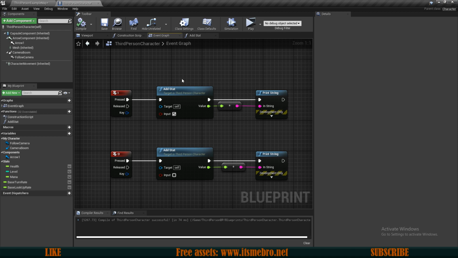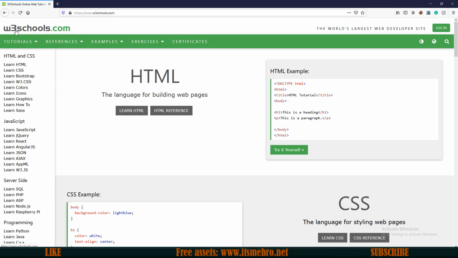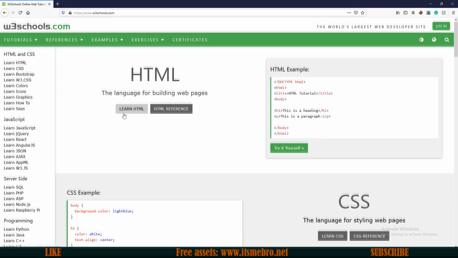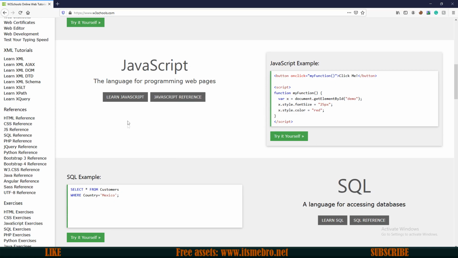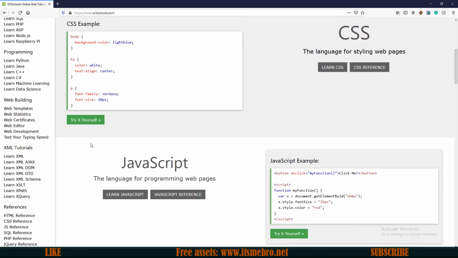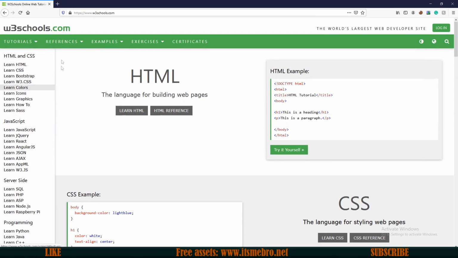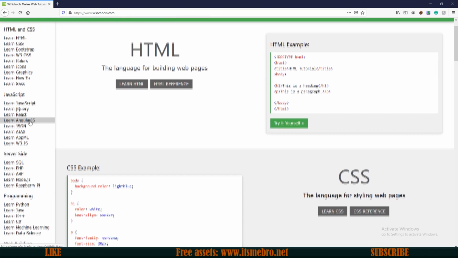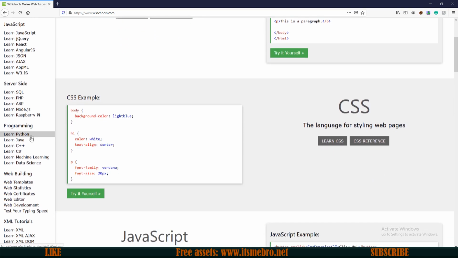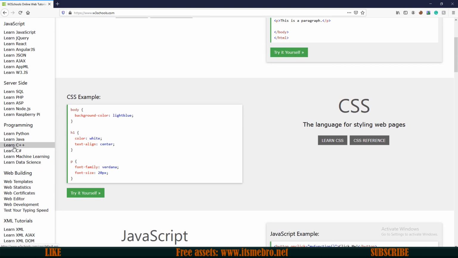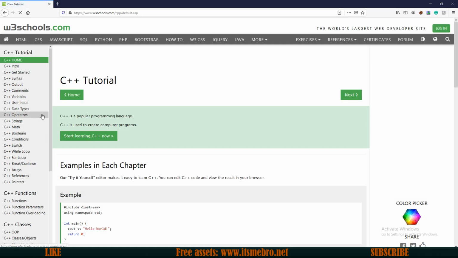One cool resource I could give to you is this website right here. The website is called w3schools.com. This is a really cool resource. I used this when I was learning how to make websites. And over here you can learn quite a few languages. You can do some stuff about websites, JavaScript, some server-side PHP stuff, and also you can learn C++, which is used in Unreal Engine 4.